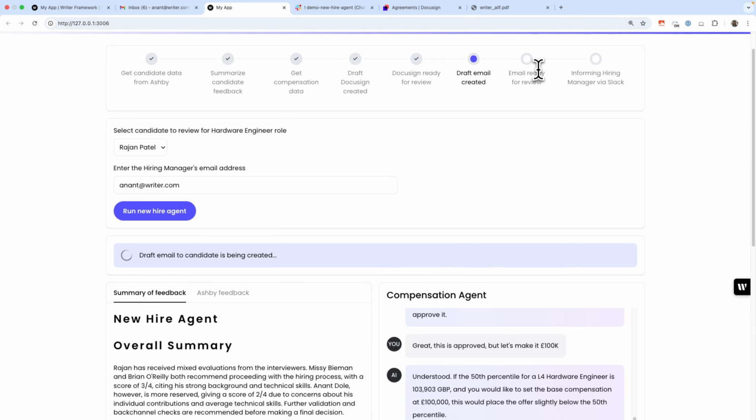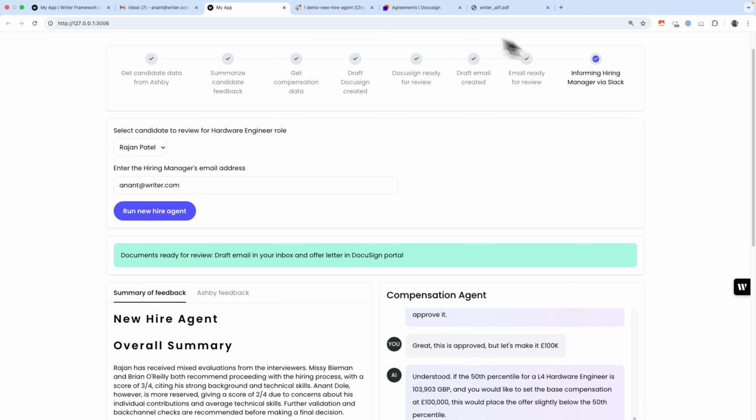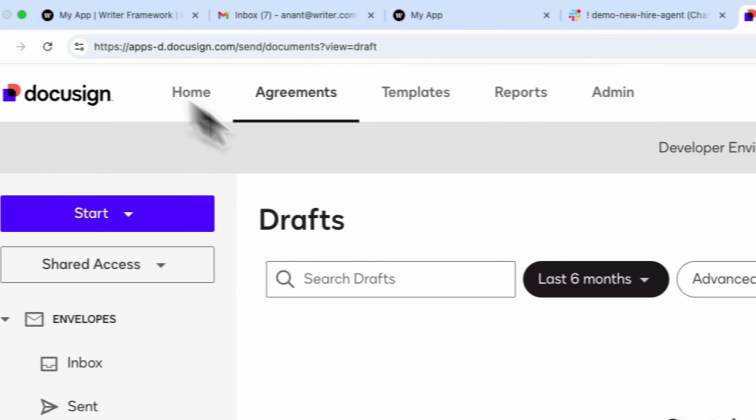If you remember from the blueprint, the email was actually shown as a no-code agent. So I want to give you a quick example of what that looks like in a second. The steps have been completed. So let's go into our DocuSign under drafts.